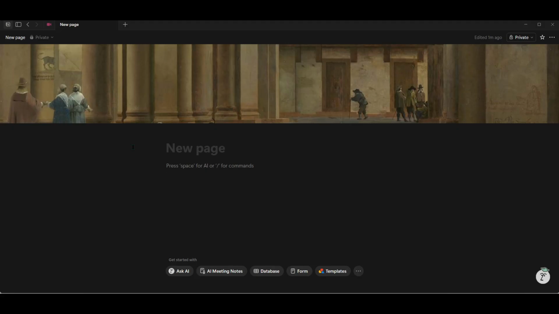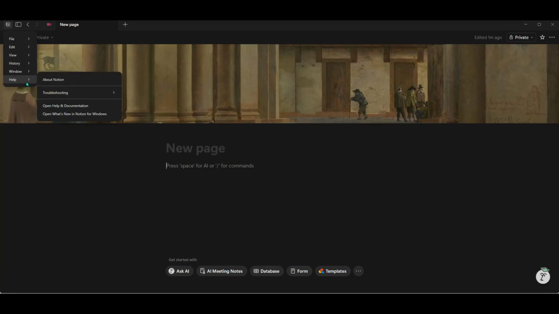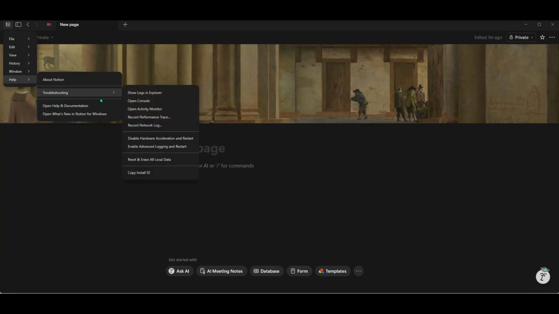And that's all it takes. Click the Notion logo, go to Help, then Troubleshooting, and select Reset and erase all local data. With a fresh cache and clean local files, your Notion desktop should feel snappier and more reliable.